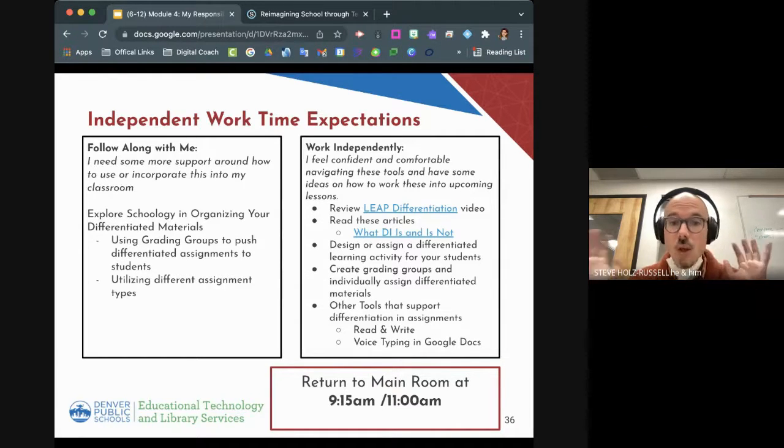So if you're working independently, you are free to just jump in and do those things. If you are interested in following along with me, I'm going to demonstrate very quickly how to use grading groups to push differentiated assignments to students, and then also utilizing different assignment types.